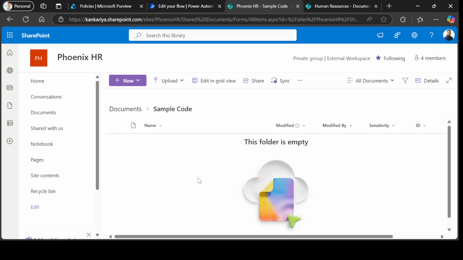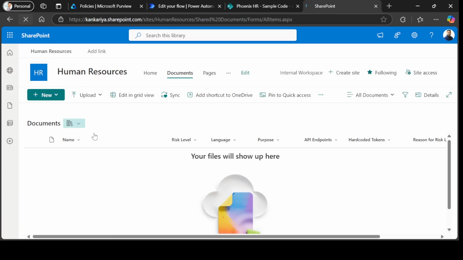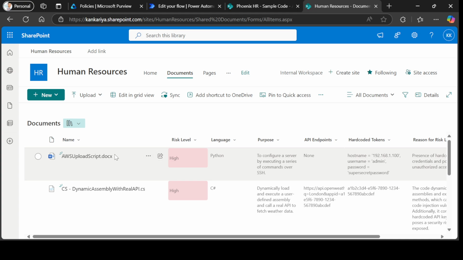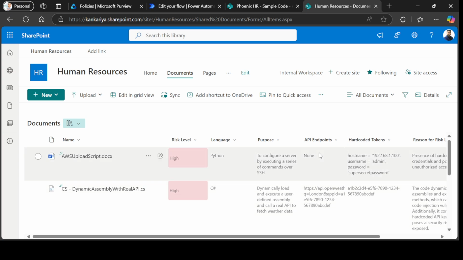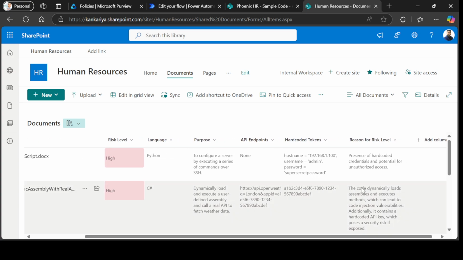Now, if you see the folder suddenly empty, there's no file, all of them have been quarantined, and they have then moved to this particular site where all of these files have now got a risk level, the language the particular code is written in, the purpose of the code, the API endpoints, if it has found any in that particular code, any hard coded tokens, this is especially useful, and the reason for the risk level.